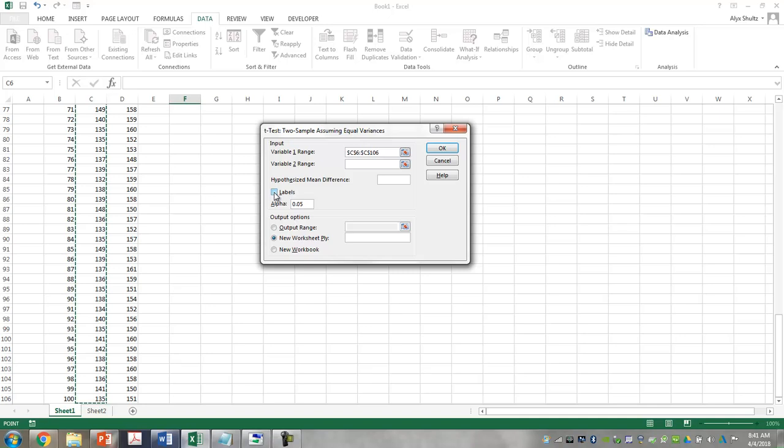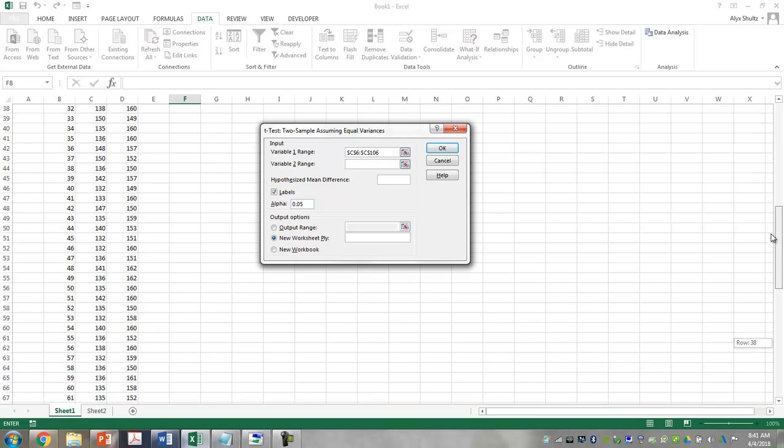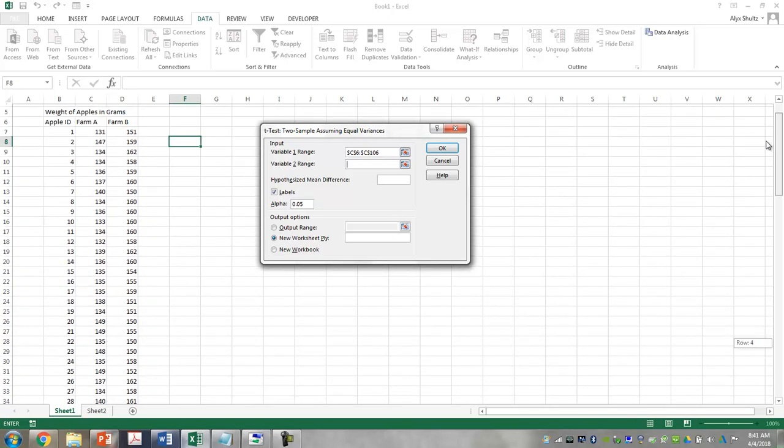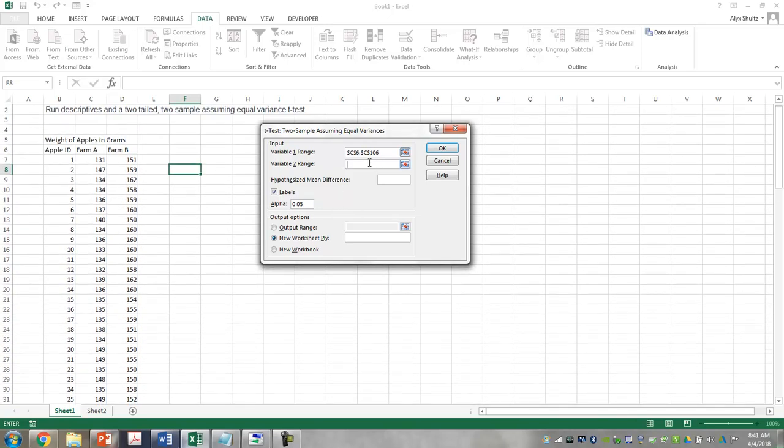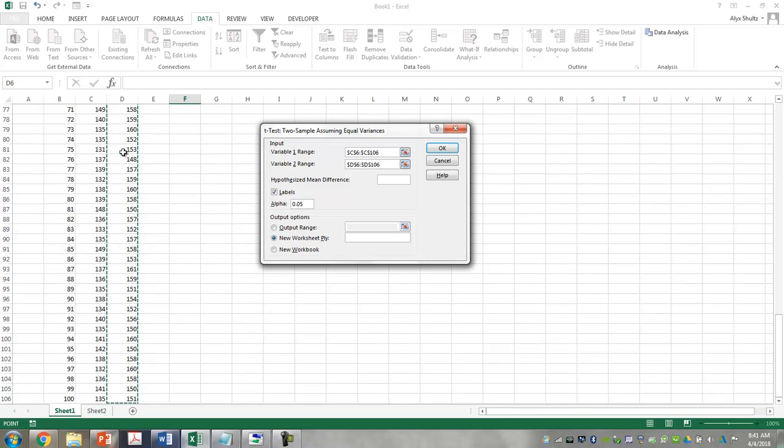And then while I'm thinking about it, I want to check labels, because you'll see in that top cell I highlighted, it includes the text farm name. And I want to be sure that Excel doesn't think that's data. I want Excel to know that that is the label for the column. And I'll do the same thing for Farm B and do Control-Shift down arrow to get the whole column.